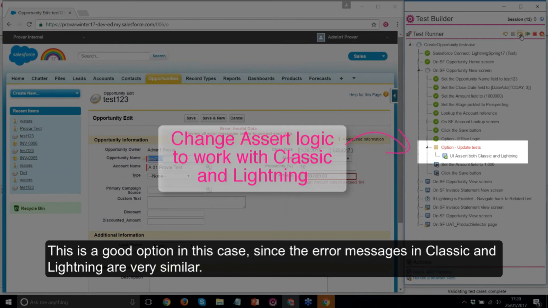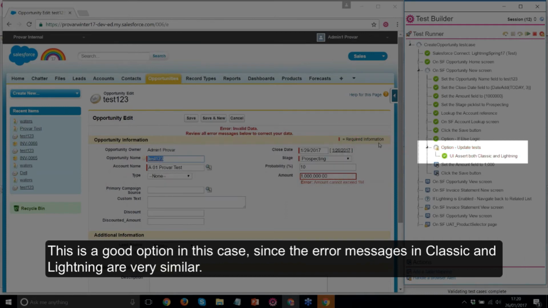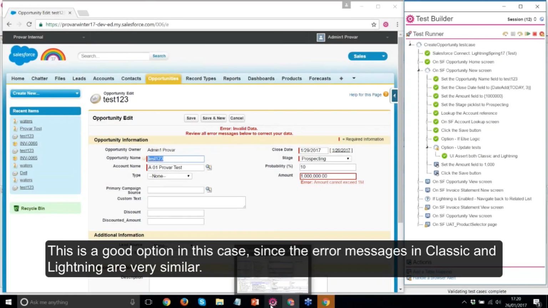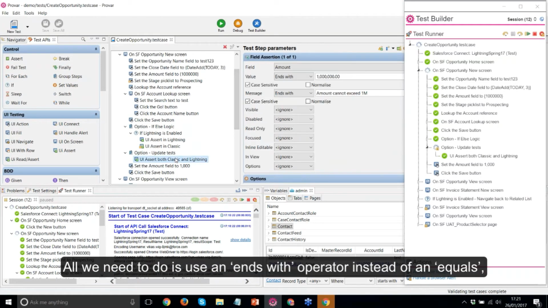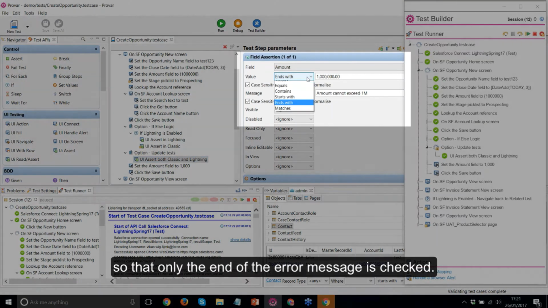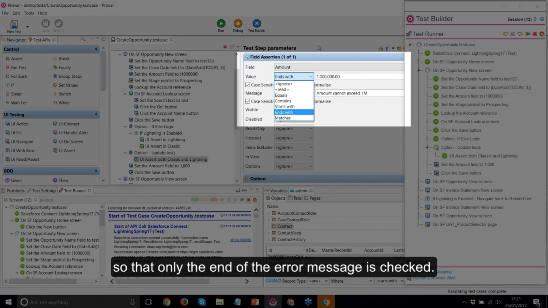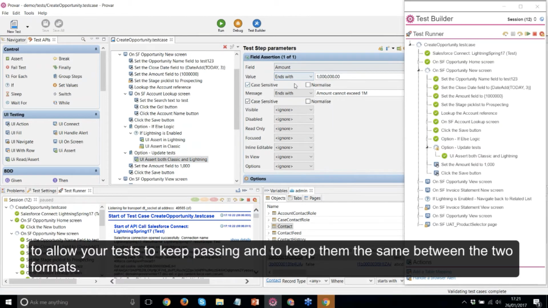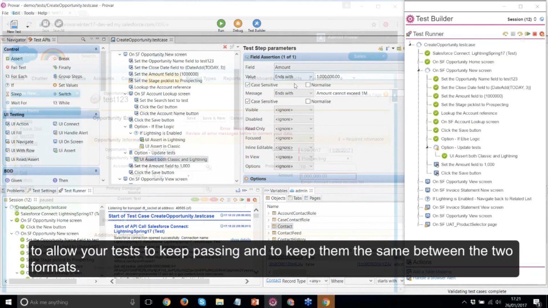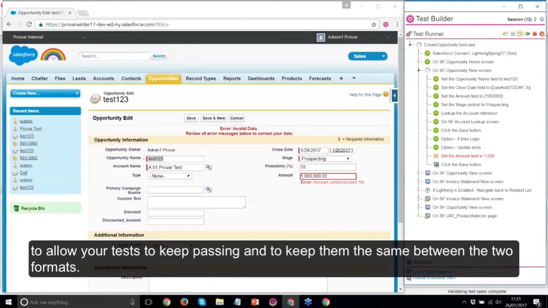The second option is simply to change our assert so that it works in both Classic and Lightning. This is a good option in this case, since the error messages in Classic and Lightning are very similar. All we need to do is use an ends with operator instead of an equals, so that only the end of the error message is checked. By making this small change, it's easy to accommodate these minor differences between Classic and Lightning, to allow your tests to keep passing and to keep them the same between the two formats.